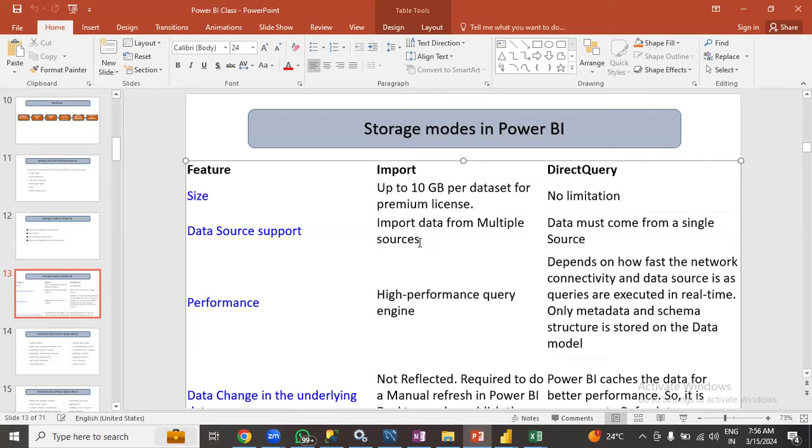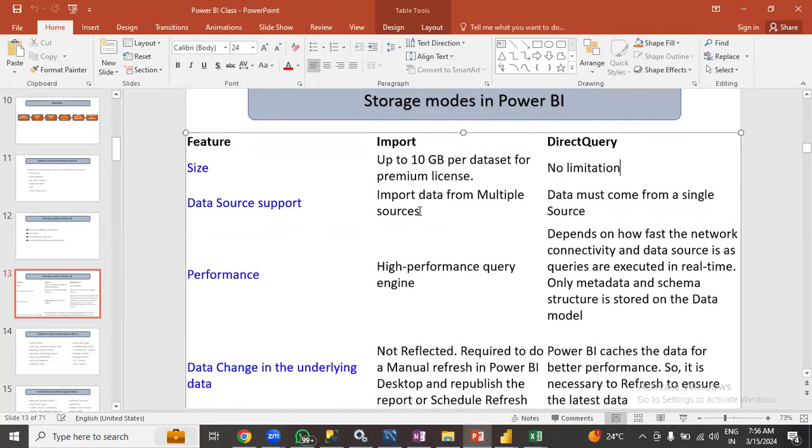Then one thing in import mode is that you can bring the data from unlimited different sources. But here, the data should come from one single source, not many sources. If you're bringing from SQL Server, it should only be from SQL Server. The next thing, the performance is greater in import mode compared to direct query mode.